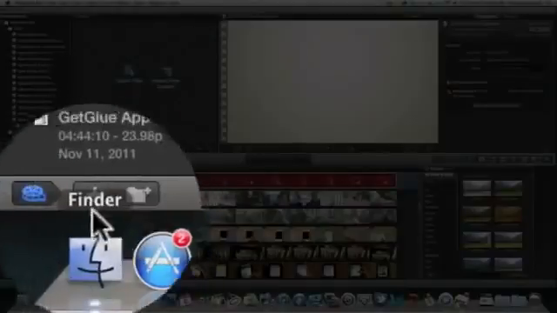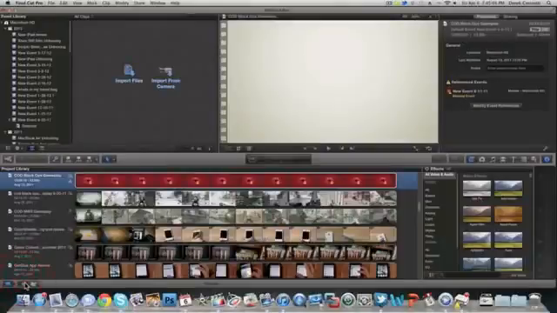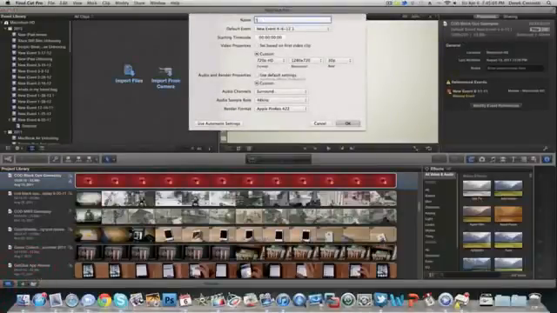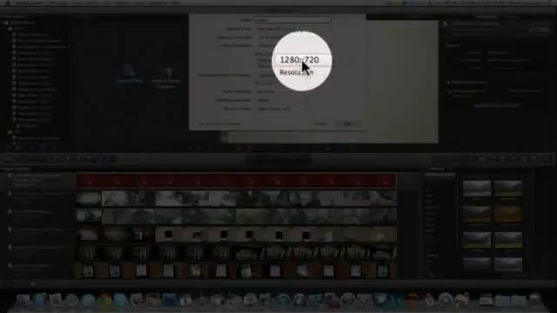What you're going to need to do is create a new project. You can call this whatever you want. I'm just going to call this censor, just because we're going to censor a face. My video settings are at custom at 720p HD. The resolution is 1280 by 720, obviously.